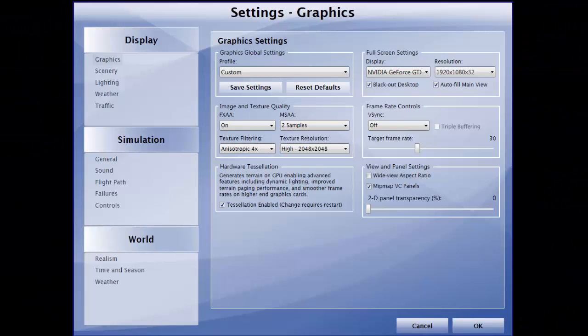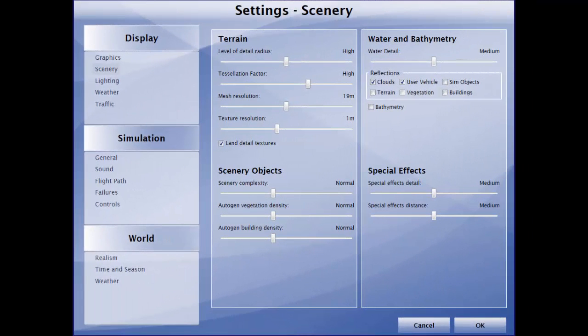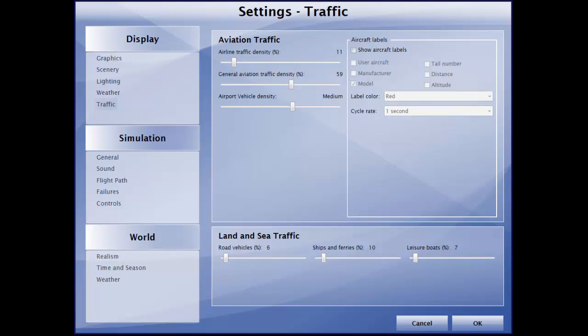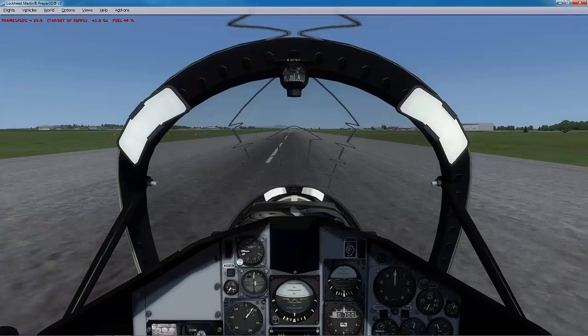So these are the P3D settings, initially the graphics one. Then the scenery settings. So you can see they're all about halfway. And then the traffic settings. You have to be a bit careful with these. Sometimes I find that the graphics go blocky, so I have to turn these traffic settings back to 0.